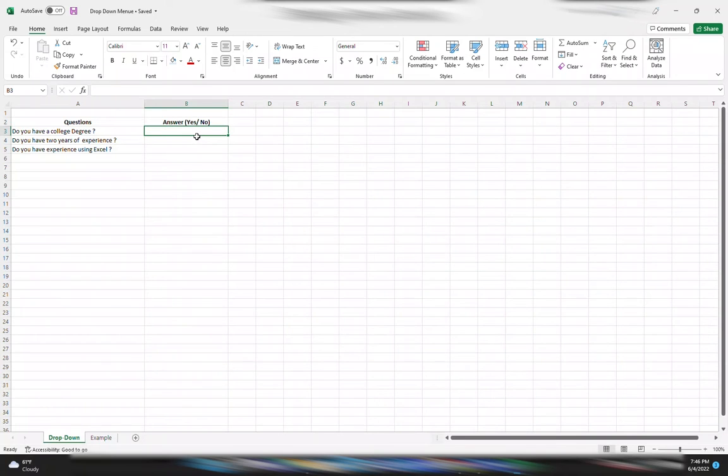So let's get started. In order to add a drop-down menu, first you need to select the data you want to be included in the drop-down menu. So the answers we want to include here can be yes, no, and maybe NA, not applicable.